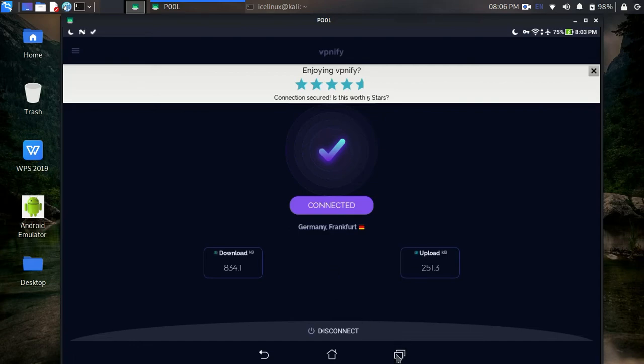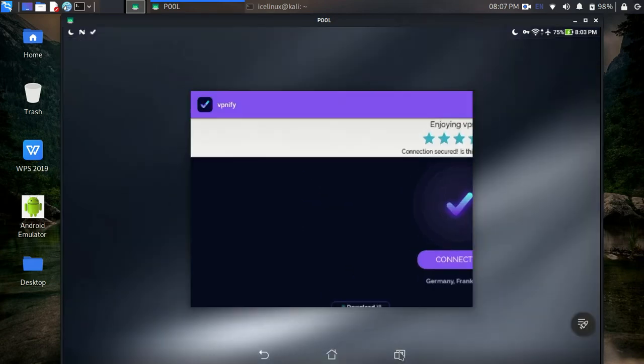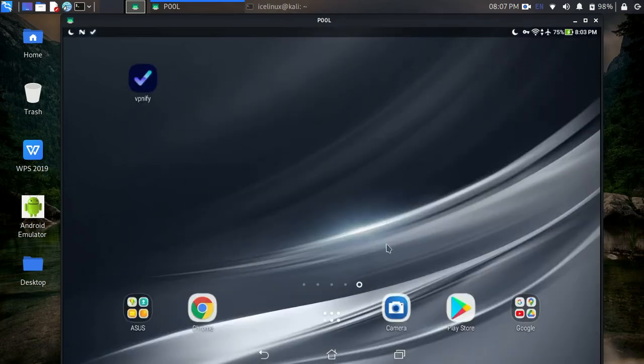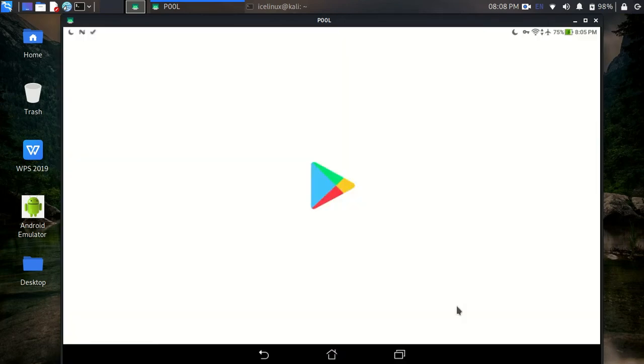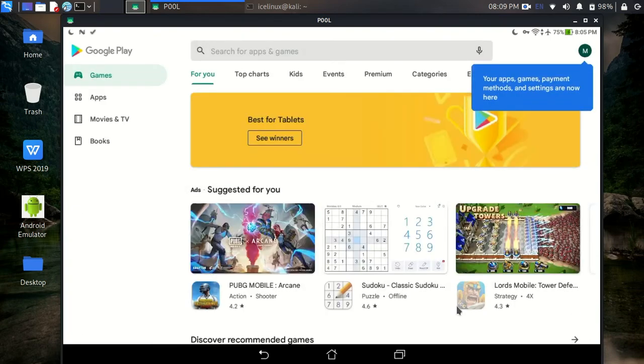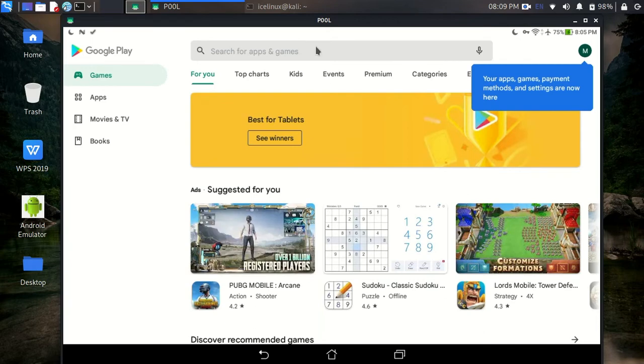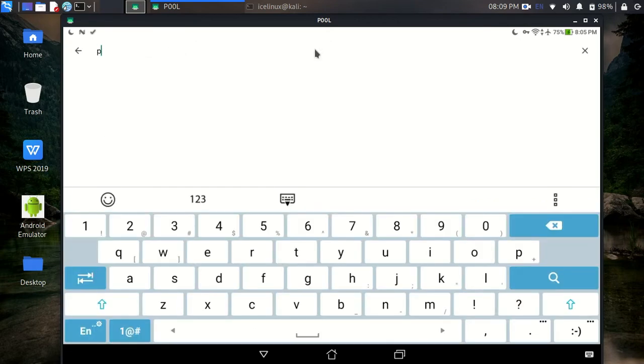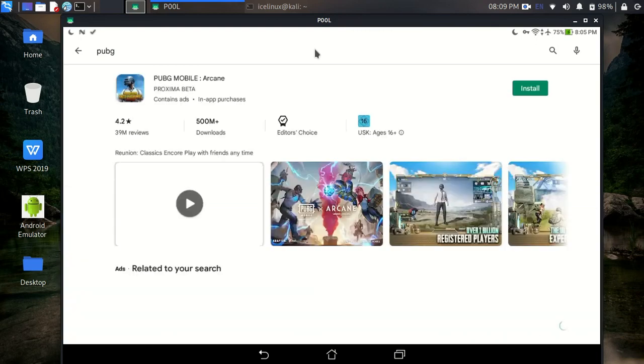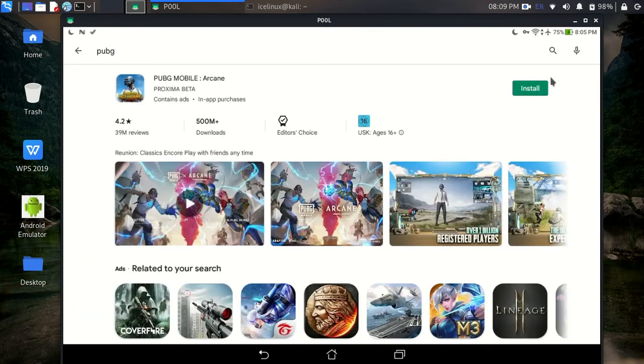Okay, VPN is connected and now you can open your Play Store and install your application. Okay, as you can see now its install button is available and I can install this.